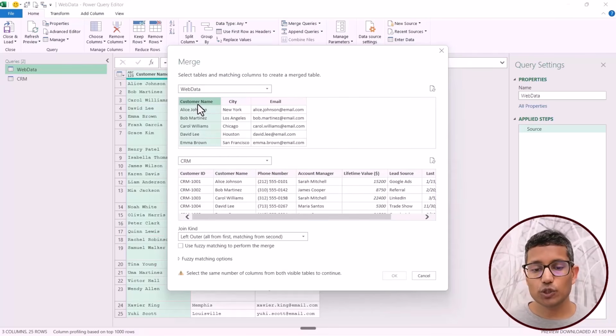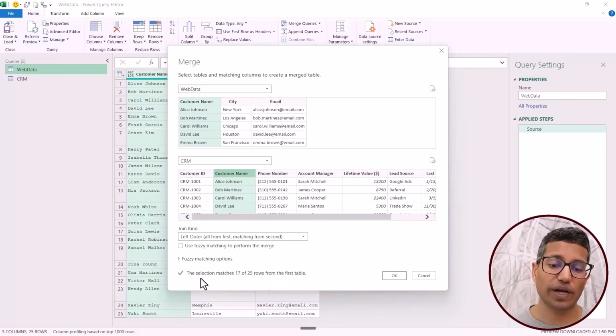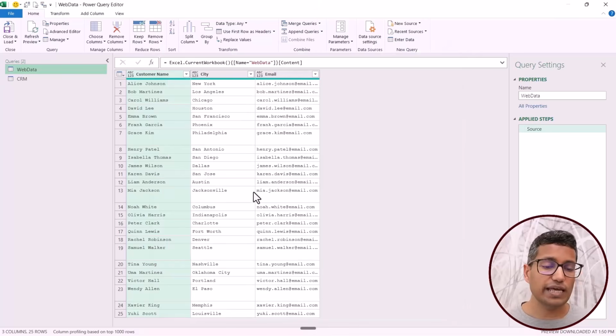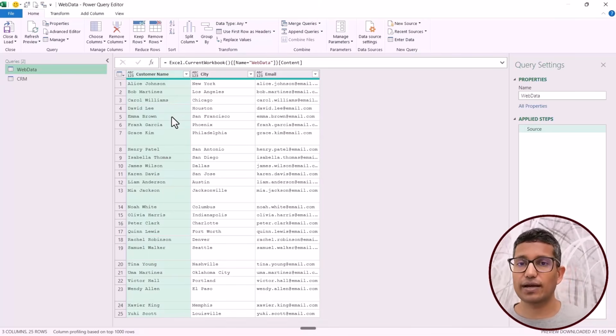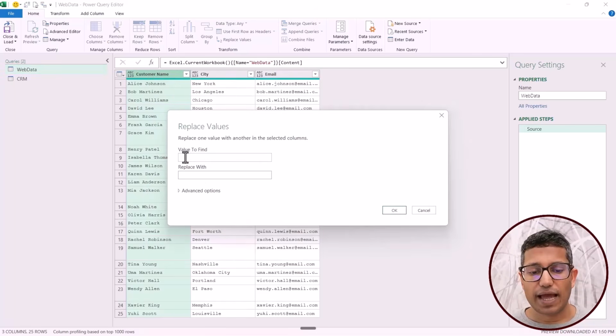And then I need to choose the column that should be used to merge them, which is going to be customer name in this case. But when I do that, see what happens at the bottom. It says the selection matches 17 of 25 from the first table. And the reason for this is that although the names are the same, there are some special characters such as a line break or a non-blank space that has come in. And that often happens when you get your data from the web. So in this case, I would have to clean this up. So to do that, I'm going to select this column, right click, go to replace values. And here you can put a value to find and a value to replace with.